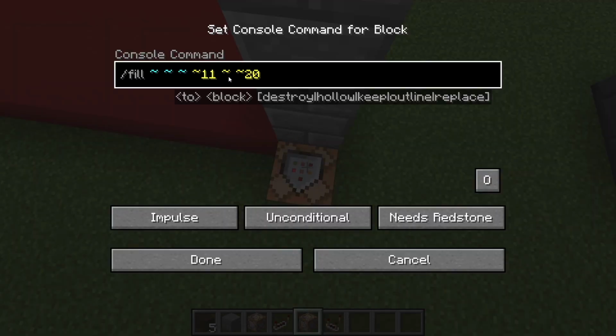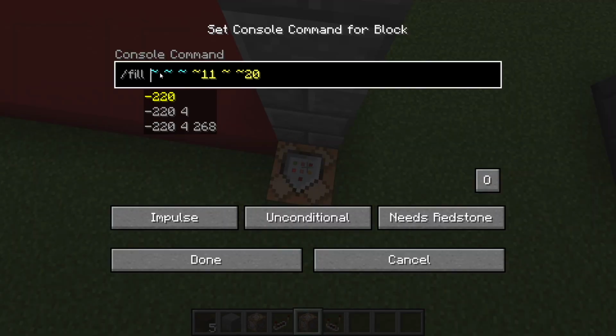So how to do that? Well, what we're going to do is make it so that the command block fills it from a different area. So not from the central point of the command block, but from another point next to it.